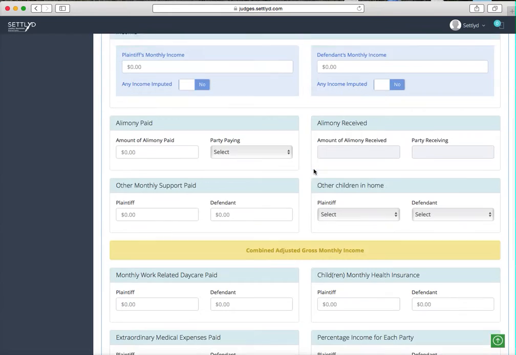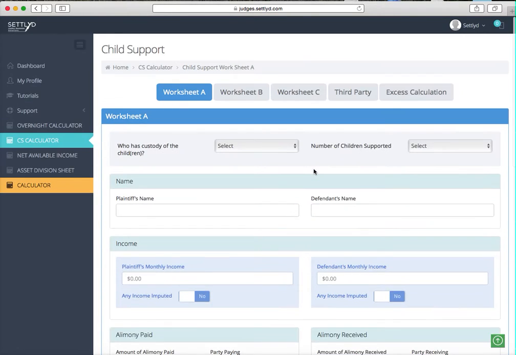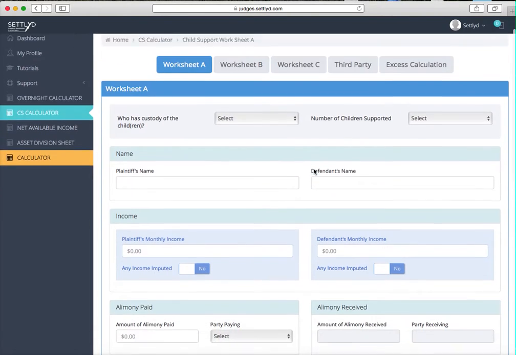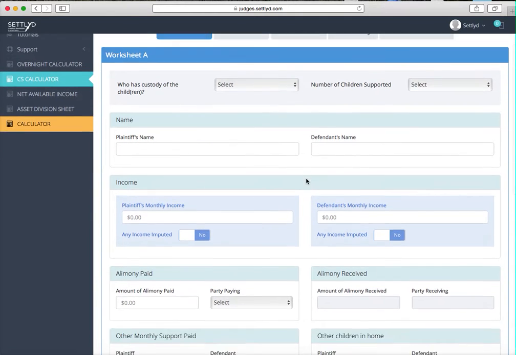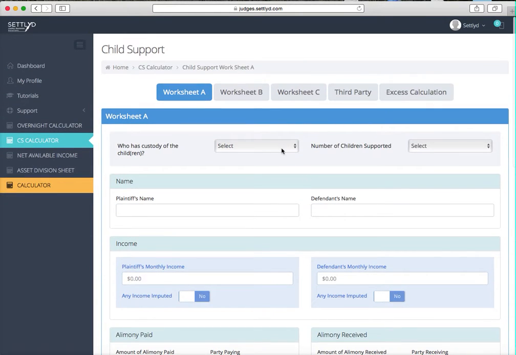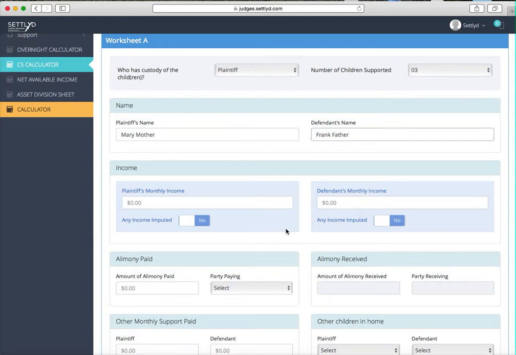It's a very straightforward user template. You take the traditional information that we need for a child support calculation and simply either select or use the drop downs. So let's say a plaintiff has custody of 3 children, and let's say the plaintiff is Mary Mother, and we have Frank Father as the father. Default names, obviously, just as need be.